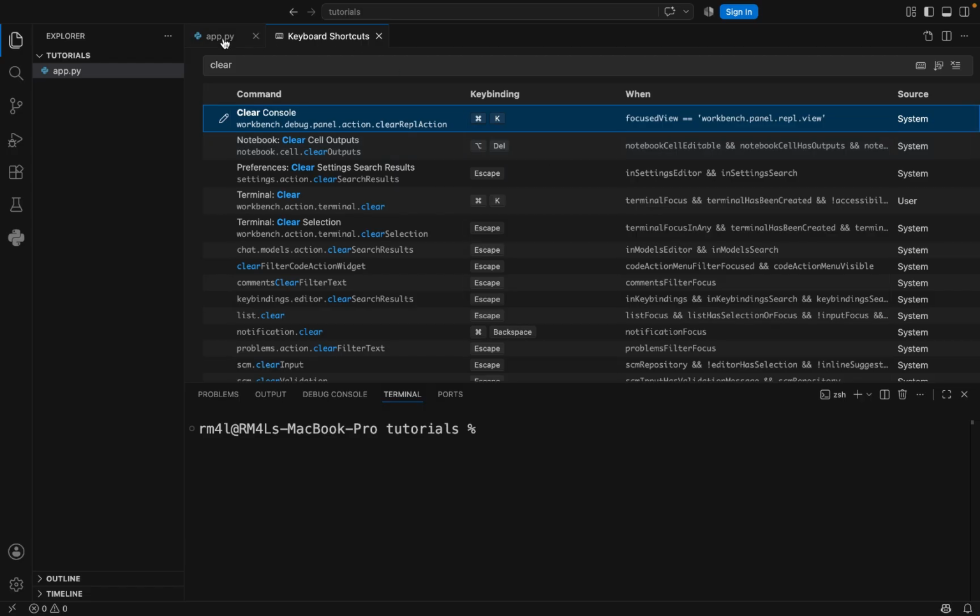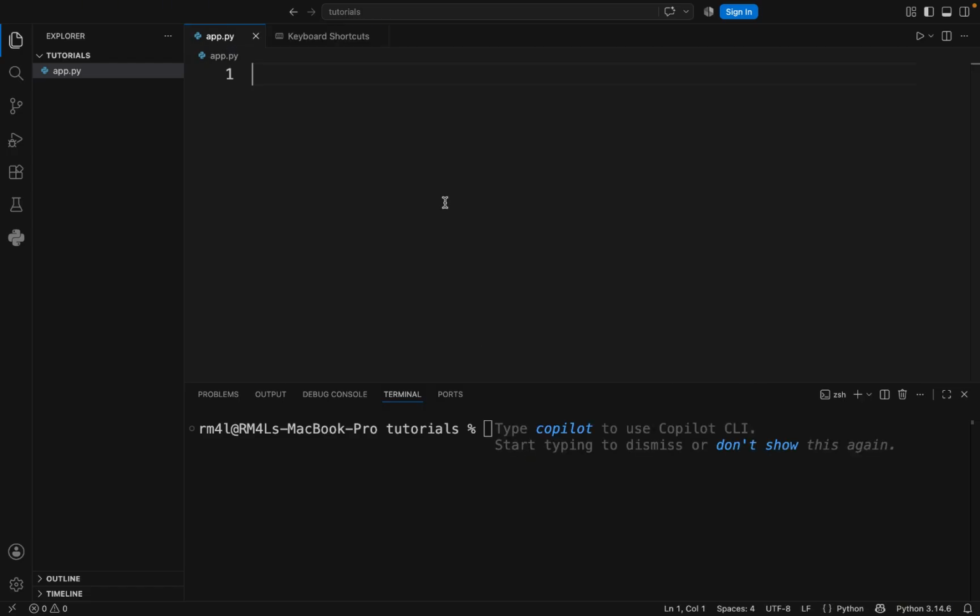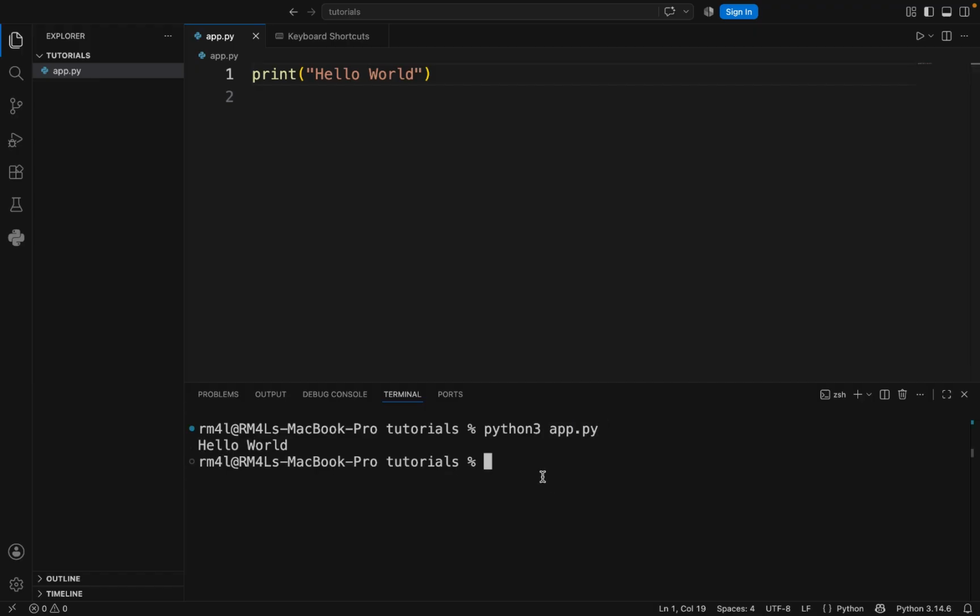So if you come here, probably I can print anything. I can print hello world. So if I run this now, okay, I can clear my terminal. If I use Command and K, it is cleared. So that's what I want to draw your attention to.